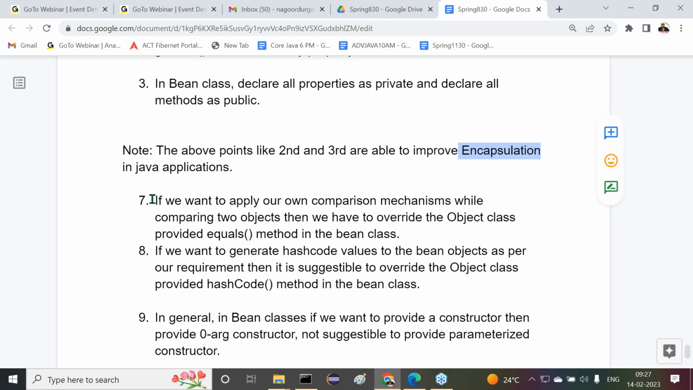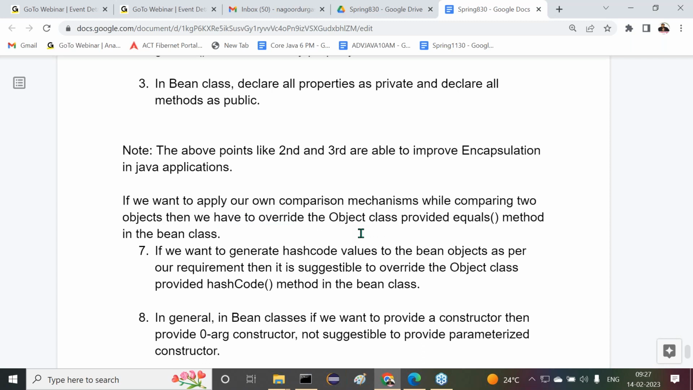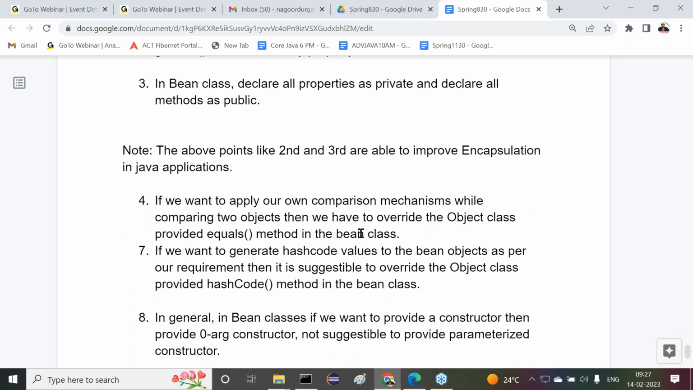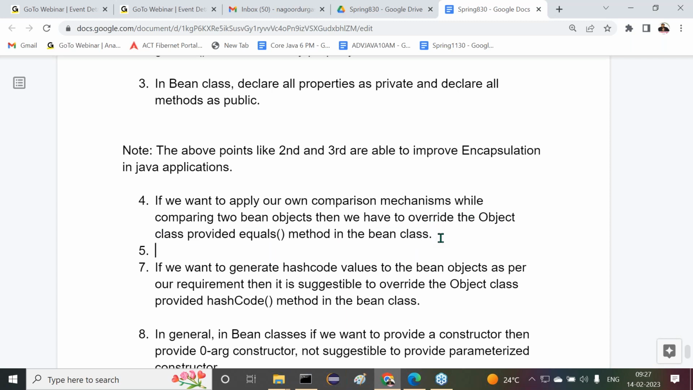Right, sir. Next one: if you want to apply our own comparison mechanism while comparing two bean objects, then we have to override the Object class provided equals method in the bean class. We have to override the equals method if you want to go with your own comparison mechanism.